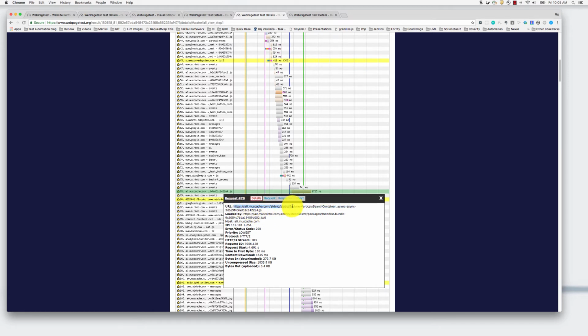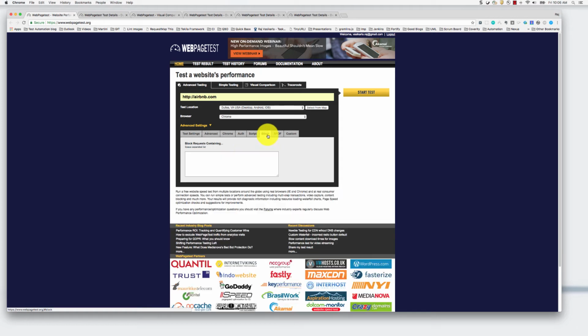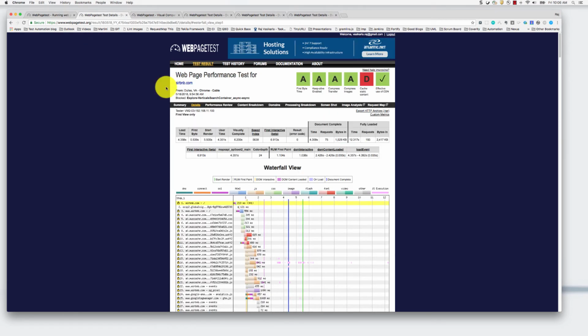Copying the entire domain details would block everything that is served from this particular domain, which is not our requirement. And copying the entire name will also not work because the hash might change for the next subsequent runs. The best option here is to pick up something which is constant. In this case, I will pick up the name of the JavaScript without the random hash. Let me go back to my WebPageTest, select the same URL. In the block section, this is where I would like to specify what I'm interested in blocking, and then start the test run.